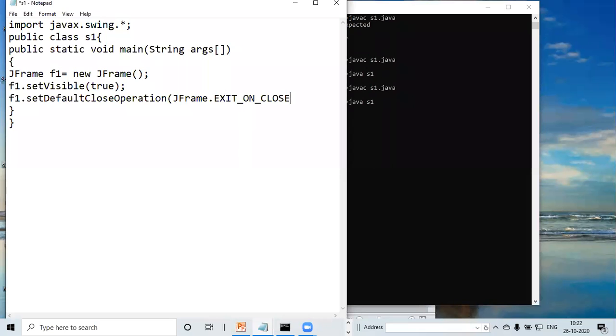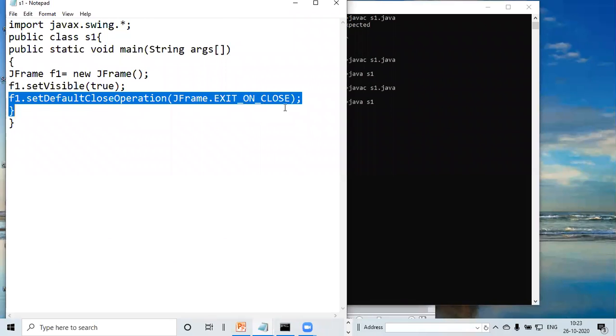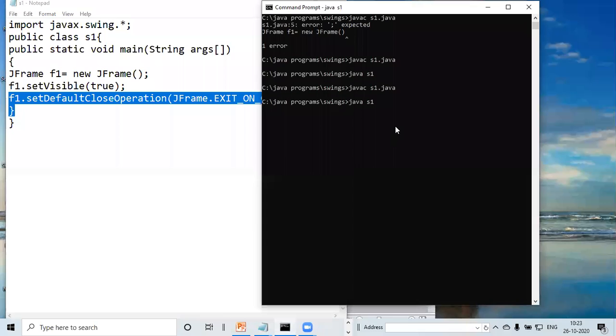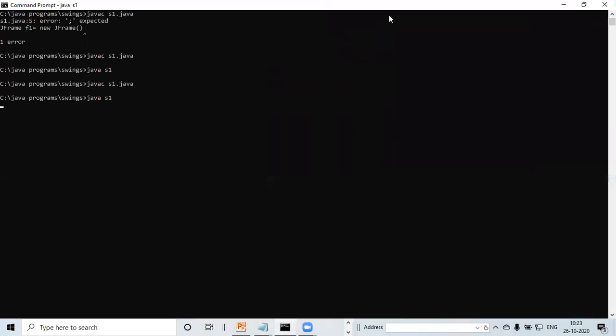Okay, so why we are using this dot operator over here? Because this is one of the static members of the JFrame class. In order to access a static member, you need to use the dot operator. Clear? So let's suppose I have saved this one. Why have we added set default close operation? Just to end my program with the screen. Previously, you see my program hadn't ended over here.